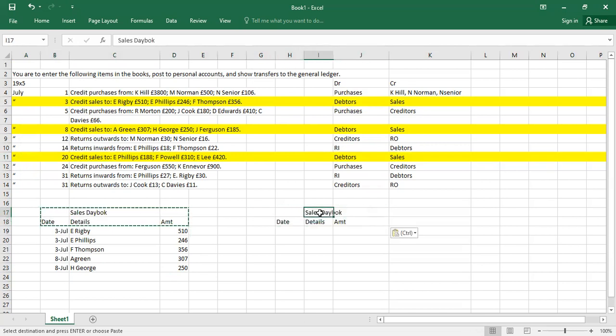But this is now purchases day book. On the purchases day book, I have my creditors. So I'll start with the July 1st. So 1st July.